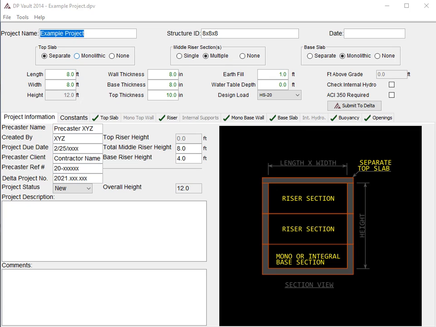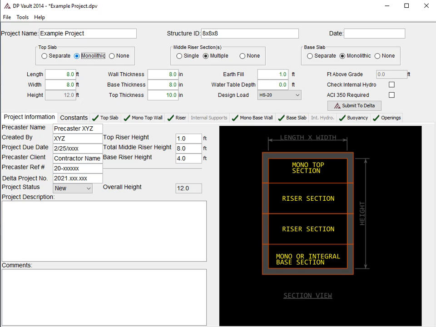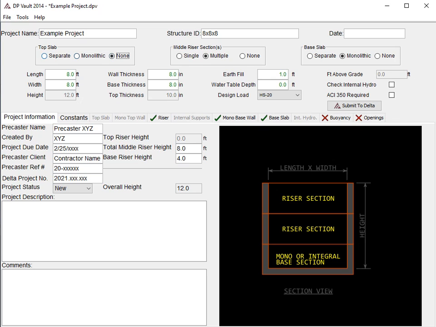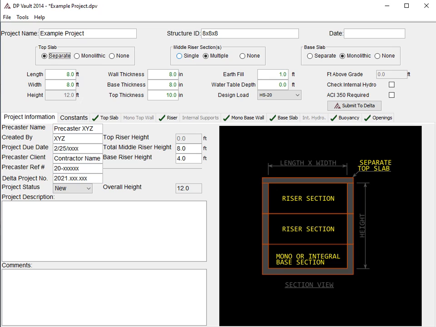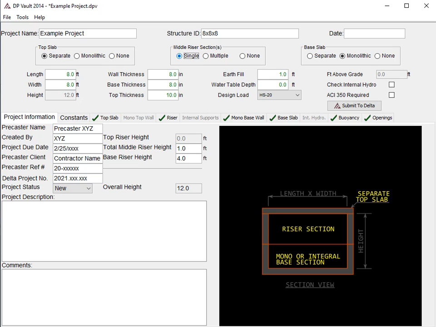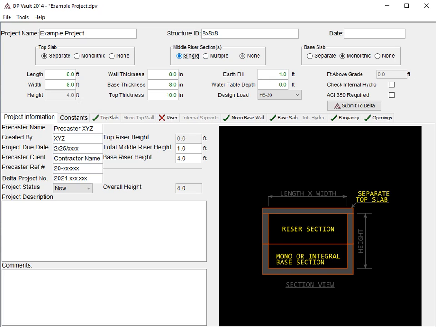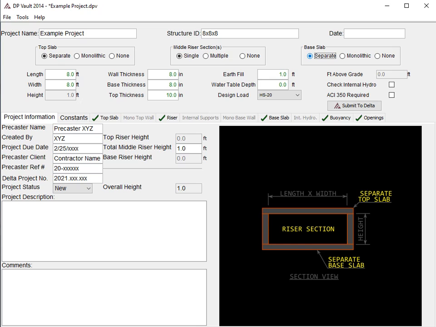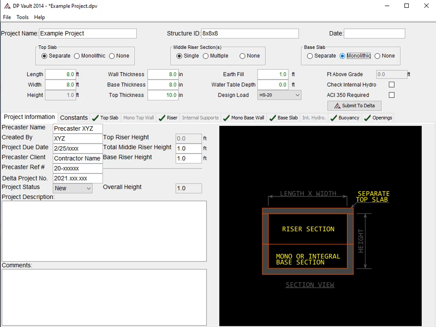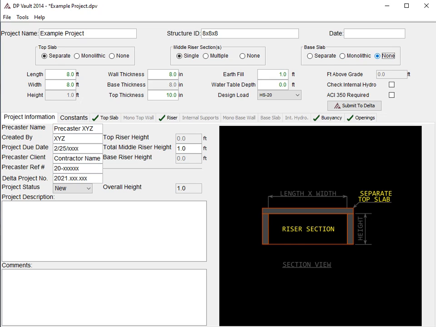You can select a separate top slab, a monolithic top section, or no top. Your middle risers, you can have a single, multiple, or none. And for the base slab of the vault, you can have a separate base slab, which is a loose piece, a monolithic base like a bathtub bottom, or no base slab if the contractor is going to field cast the floor slab.